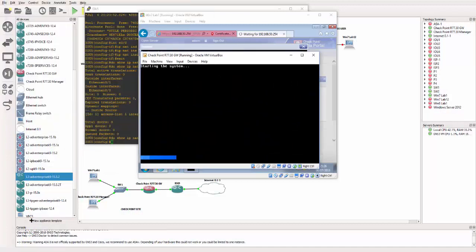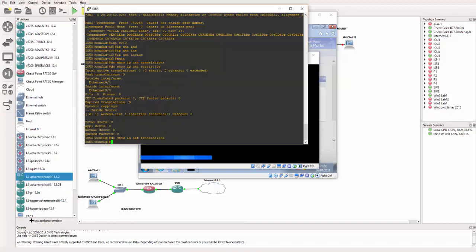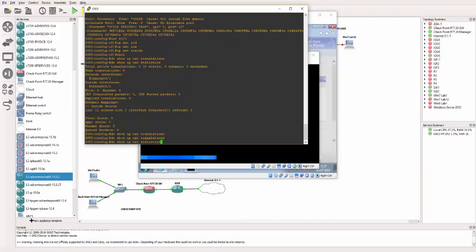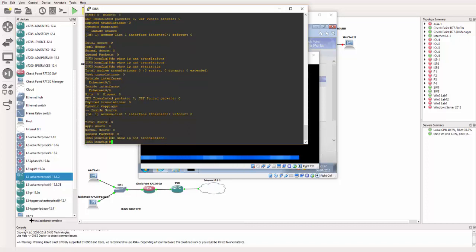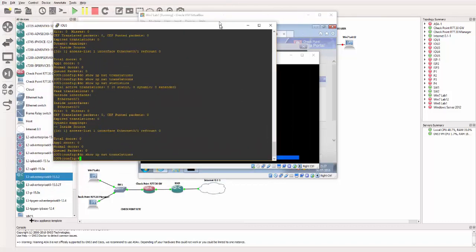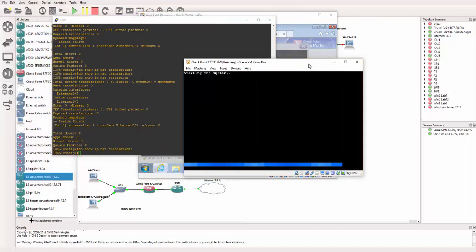There we go, that's the right one. So we'll just give it a second and let this reboot. Let's do IP NAT translations. We still don't have any, and we also don't have any data in the statistics as of yet. Okay, I will see if this changes when this is finished rebooting.